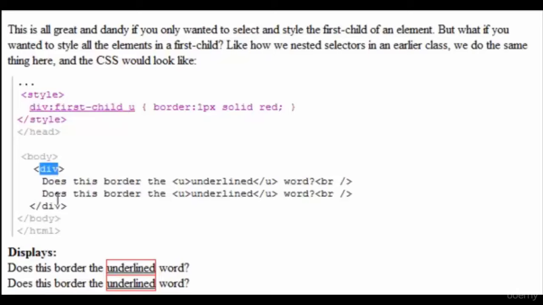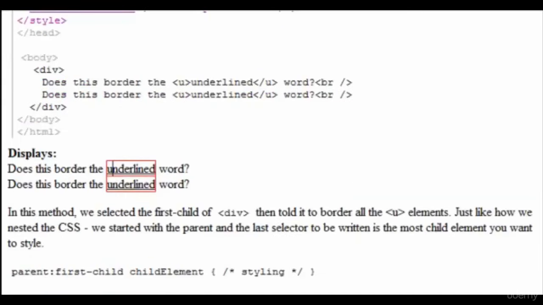Now looking at the code, we have our div, which would be our first child. Well, actually it would be our only child because there's only one div. And it's going to select all the u elements in here. And the example below shows that that's true. So in this method, we selected the first child of div, then told it to border all the u elements, just like how we nested the CSS.